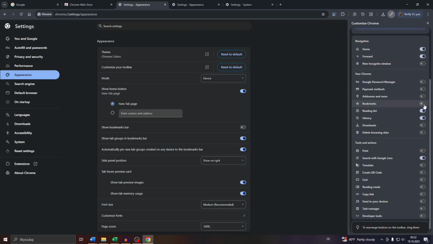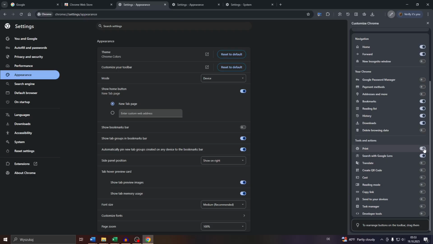Let me do that really quickly. So if you toggle them on, they will appear here in that list, like the download. Let me also enable the print tool or button, then the QR code generator, the reading mode, and also the task manager. So quite a lot of these. You may close that, of course, if you like, by clicking into that X button here.